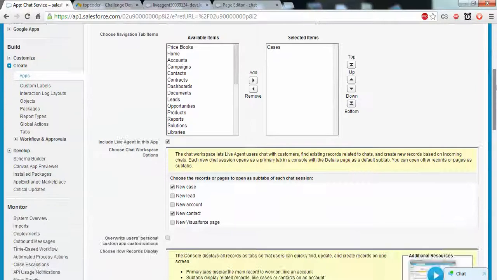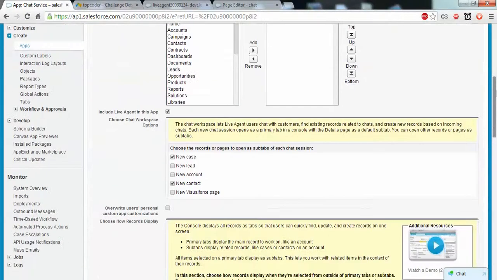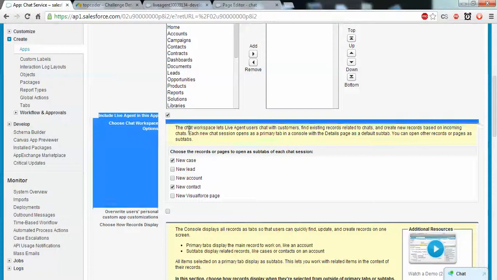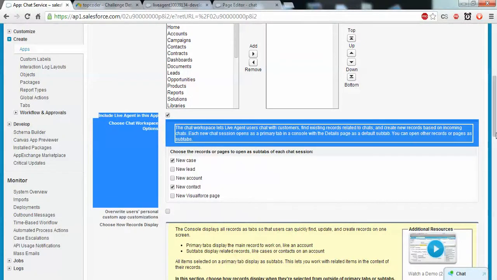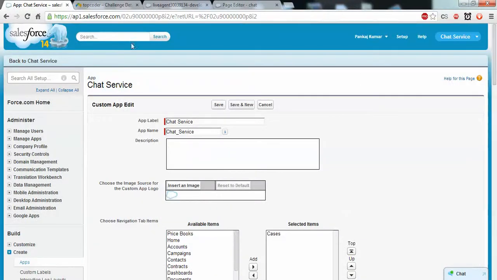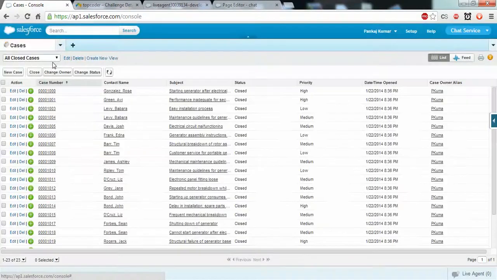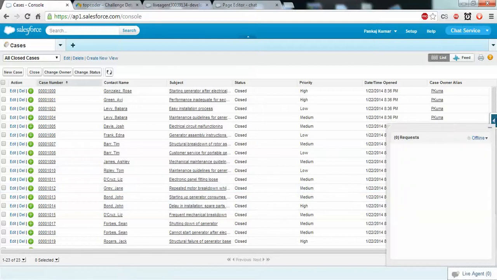So just in the console, add this functionality, and now go to the app. From the drop down you can select chat service. I have already selected this, so click on live agent. Here click, go online.